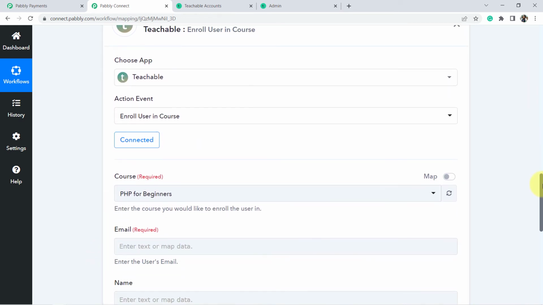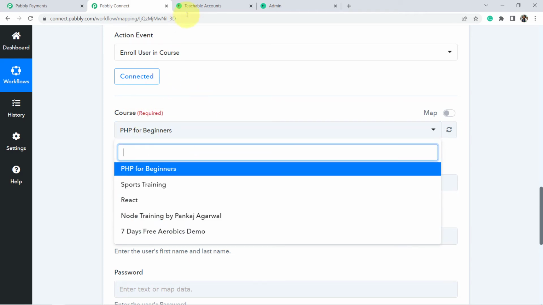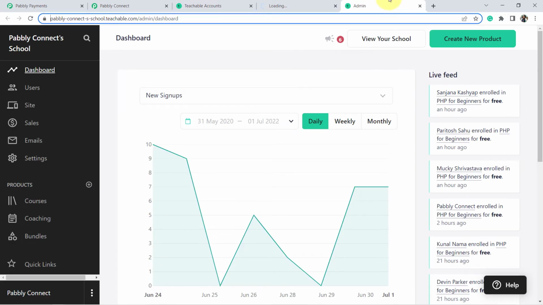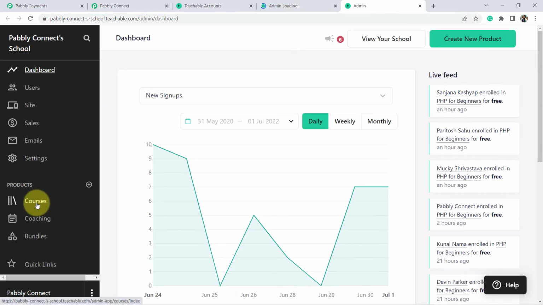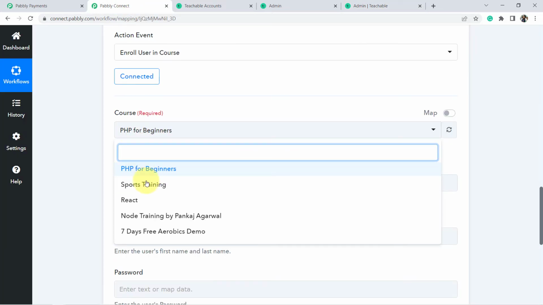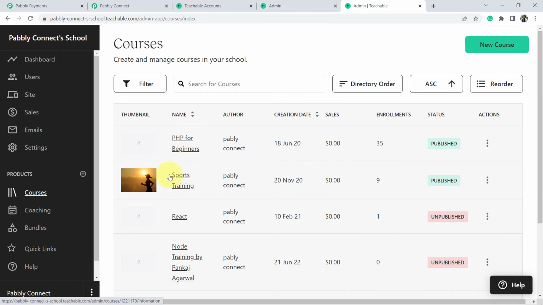Let's come here and fill all the fields one by one. Now what is this field? Course. Whatever courses I have in my Teachable account, let me show you. Actually it is already open. This is the course section. Whatever courses I have in my Teachable account, all of them are visible here in Pabbly Connect. You can see PHP for beginners, sports training. Let me show you PHP for beginners, sports training.